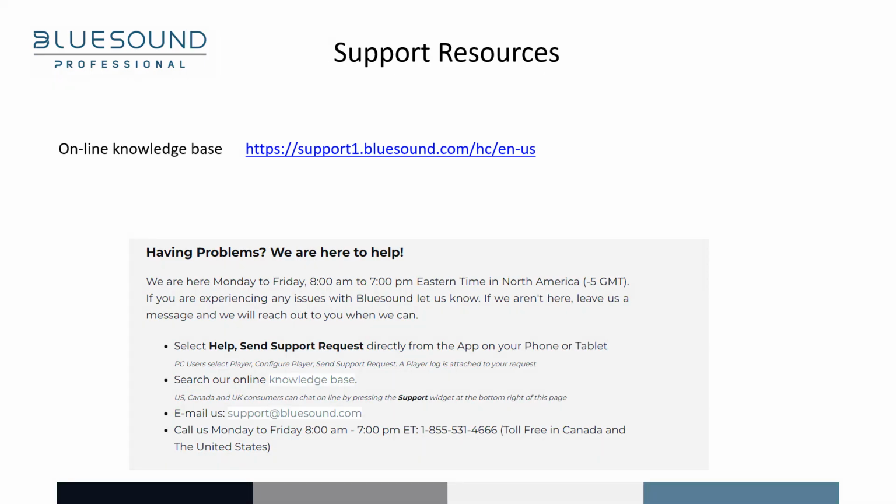If your player speaker is not functioning at all or your app cannot find the unit to display help send support request, then use these alternatives to place a support request. It is very important that you include the model name for your Pro product to escalate your request automatically.